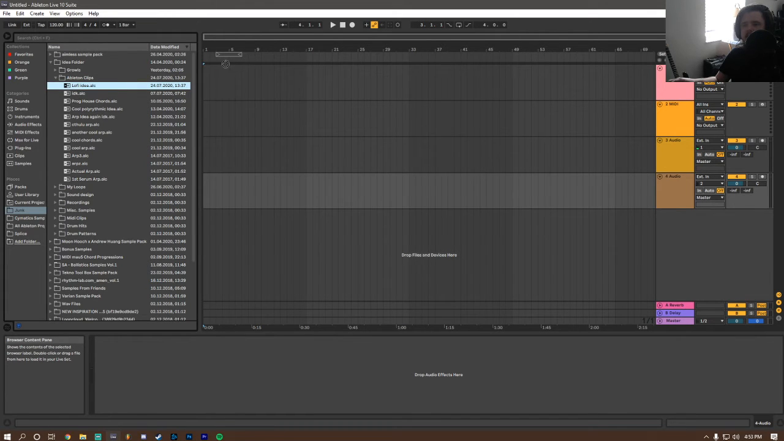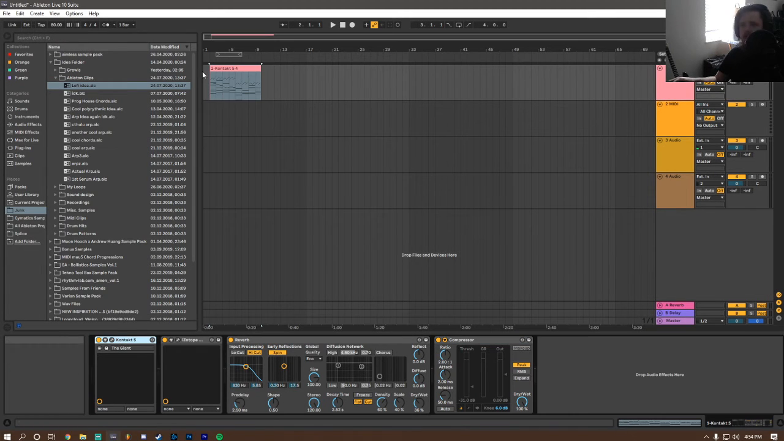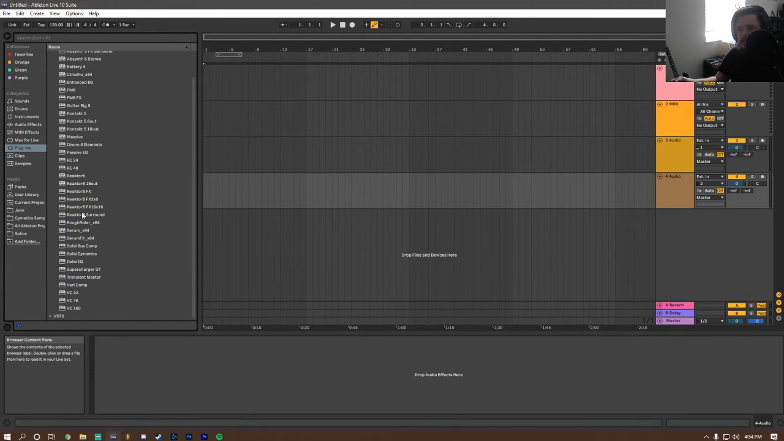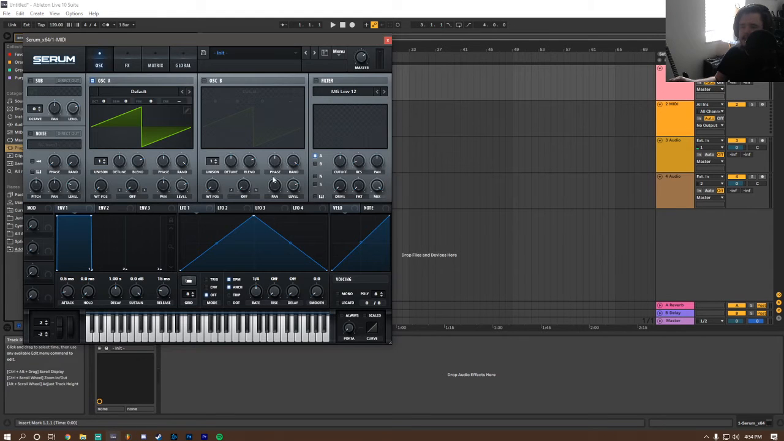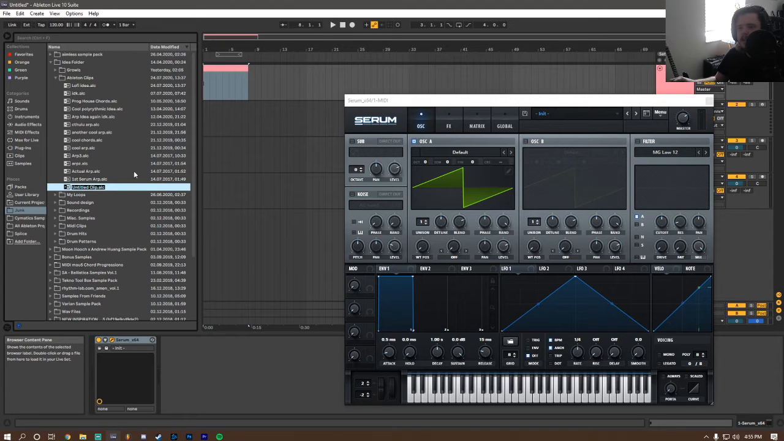specific things. So if I drag this folder in, as you can see, it's loaded everything, my effects chain and everything. And the way that you save these, what you would do is, let's get Serum for example. Alright, so we have Serum. Drag this in here, and it's going to give me an option to name it.